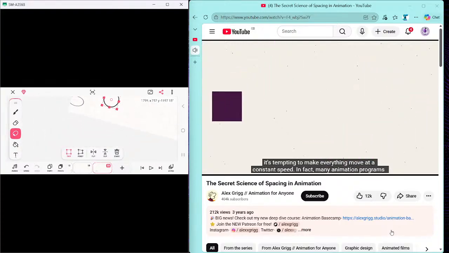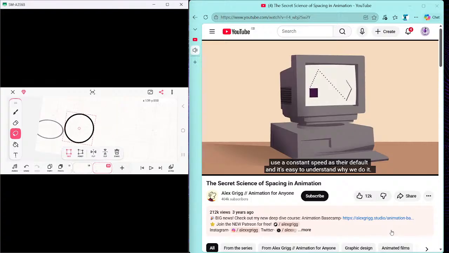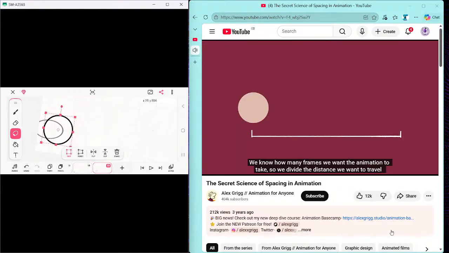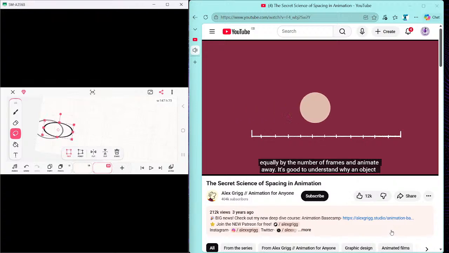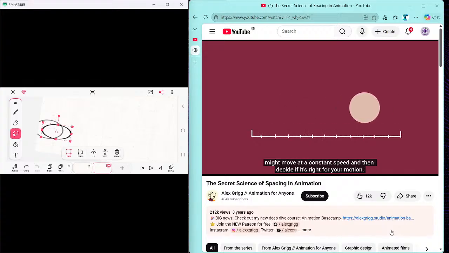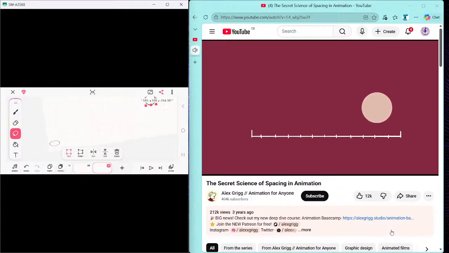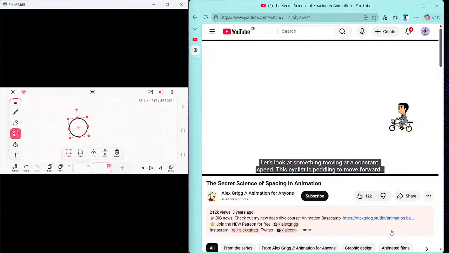In fact, many animation programs use a constant speed as their default, and it's easy to understand why we do it. We know how many frames we want the animation to take, so we divide the distance we want to travel equally by the number of frames and animate away. It's good to understand why an object might move at a constant speed, and then decide if it's right for your motion. Let's look at something moving at a constant speed.